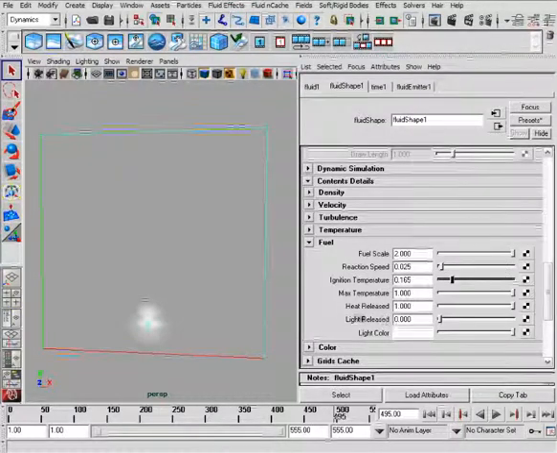Okay? This is going to tell us how much heat gets released, because we may want to shade the heat differently, as well as how much light is released.